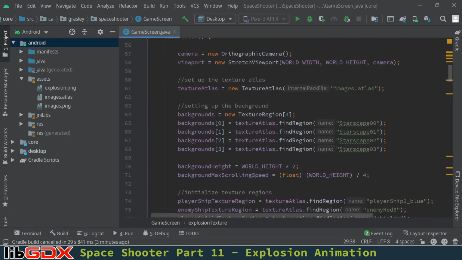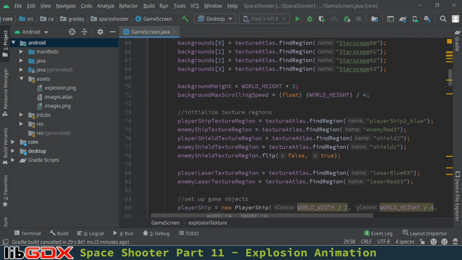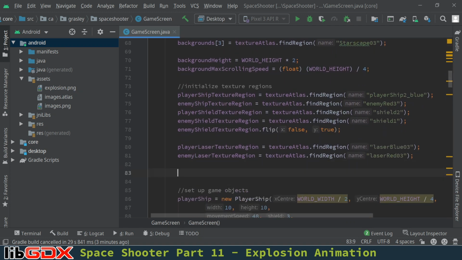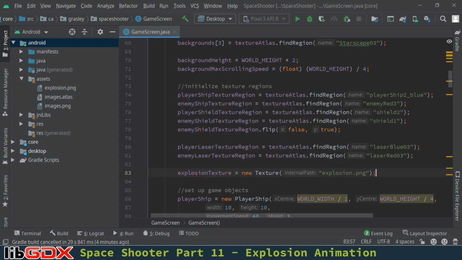I'll go down in here, maybe right after the background stuff. Okay, we have all the player textures and so on. Explosion texture is that, so we have our explosion texture ready to go, using new texture and explosion.png. This is just that single large image. It's not chopped up into its little individual components yet.